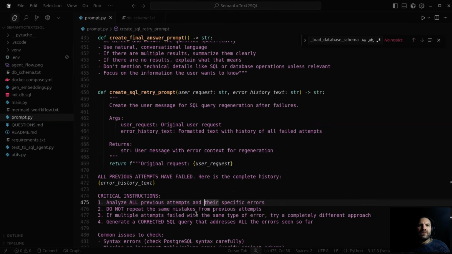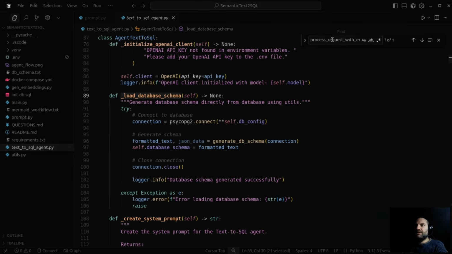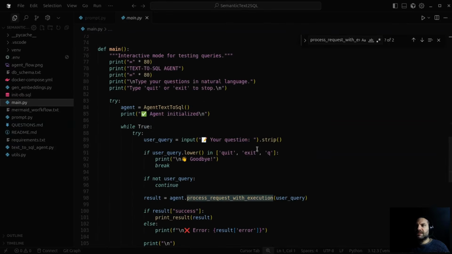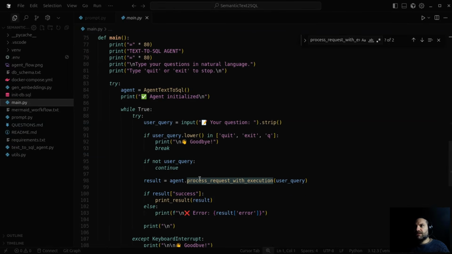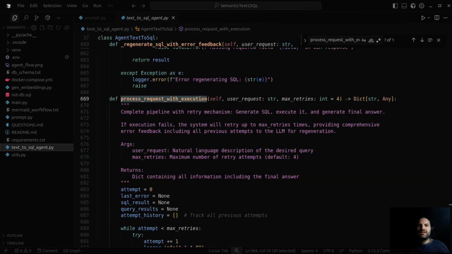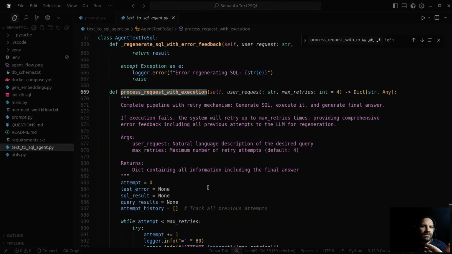And so let's go to the main pipeline, the process request with execution method. It's here that we run directly from the main after we initialize. After we initialize the class, we just call this method and give the user query as a parameter. This is the orchestrator method that handles the complete flow from question to answer, including retry logic. This is where everything comes together. It's the conductor of the orchestra, coordinating SQL generation, validation, execution, and answer formatting, all while implementing intelligent retry logic that learns from failures.